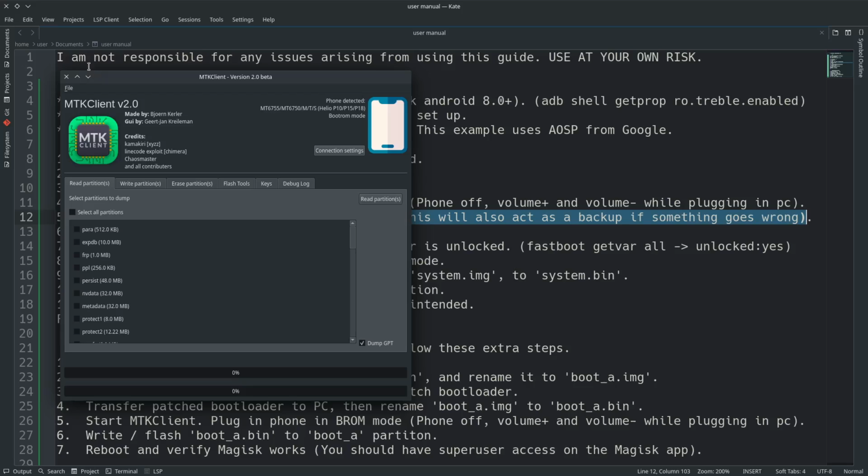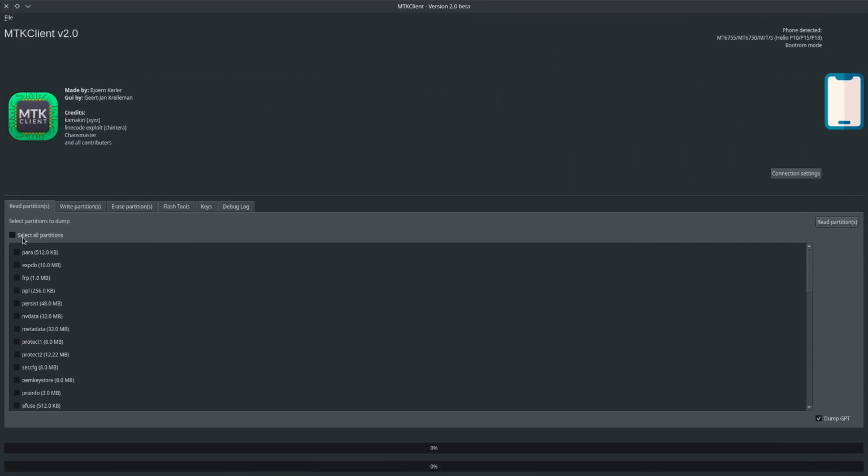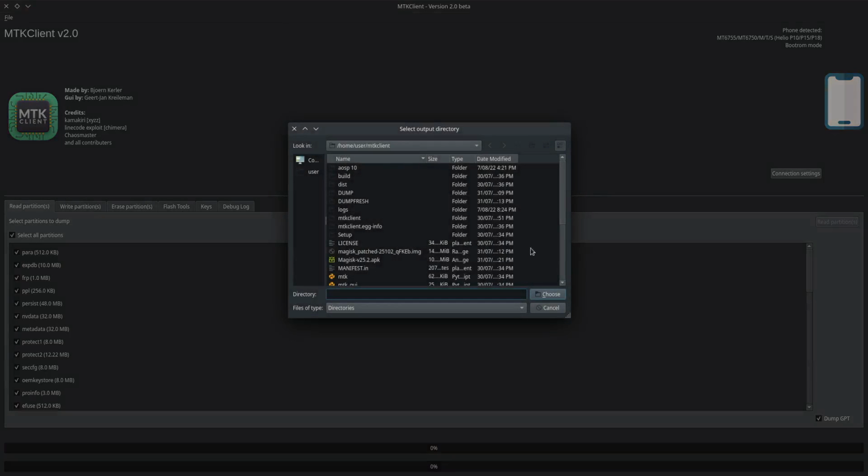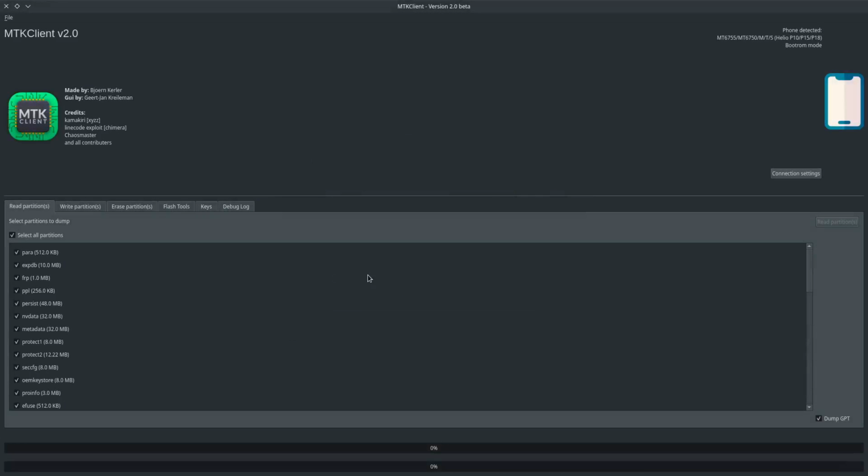You click select. Can I expand this? Right. So click select all partitions and then read partitions. By reading these partitions, I've already made a file here. You dump it in this, and this will basically back up everything from your device.